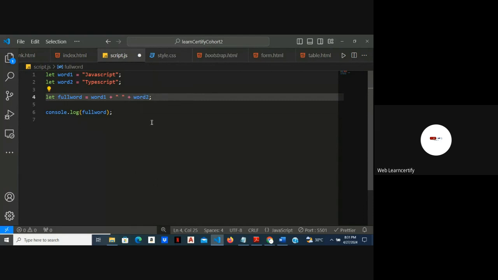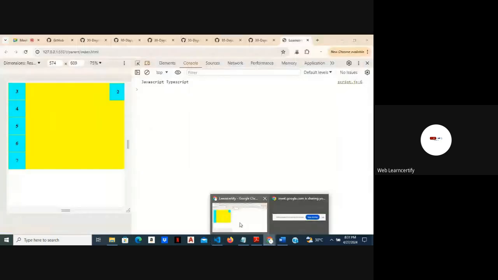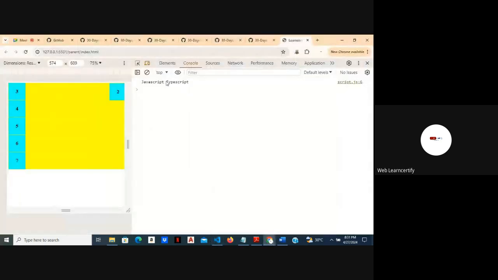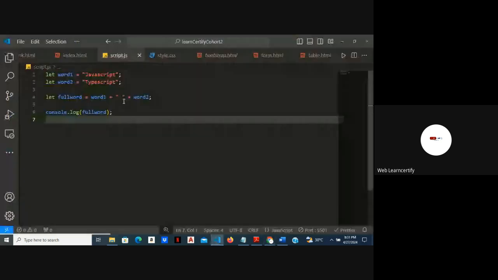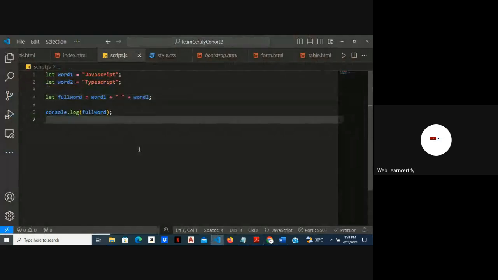So now, if I save this and I go back to my console, you now see a space created. This space is created because of that code space we used here. So this is what string concatenation is.